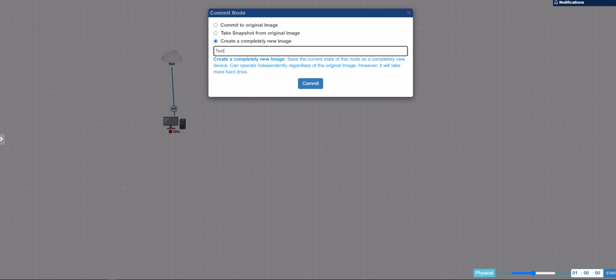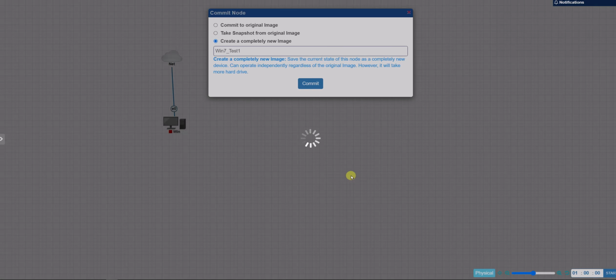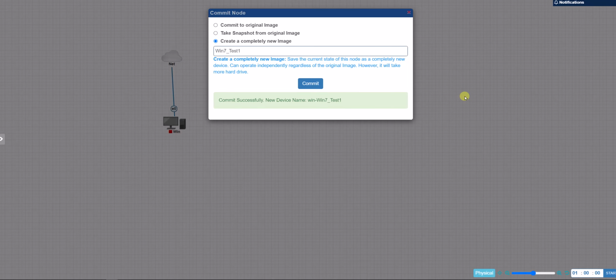So I'm just going to give it a name, Win7 test 1. Okay. There is a very clever thing PNet does, which I'll show you at the end. It's going to give you this warning that it's going to take this much of your disk space. I'm okay with that, so I click yes. Now that process can take a little bit longer, so I'm just going to pause the video and then come back. Right, okay, so that is finished now.